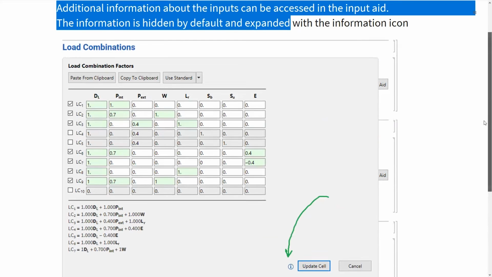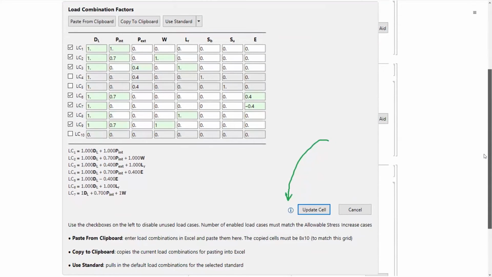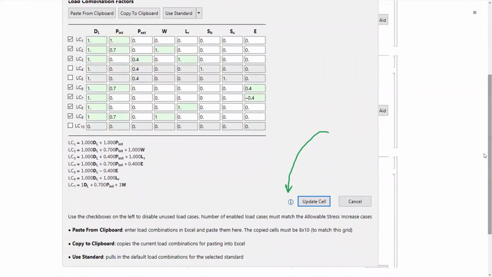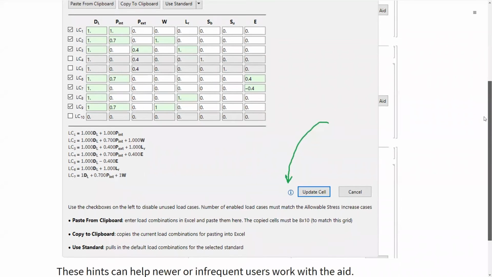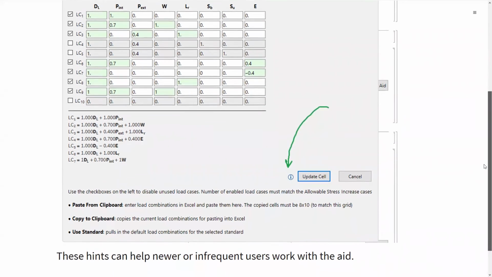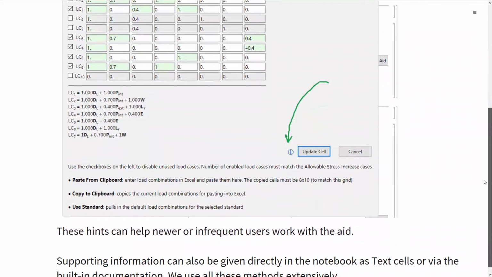But that's nice for newer users to understand what's going on. It's another form of documentation. So we also use the built-in Wolfram documentation quite extensively. And this is just some additional documentation right at the point of use, I think is helpful. And by default, it's collapsed, so it's not bothering the more experienced users when they run through this.